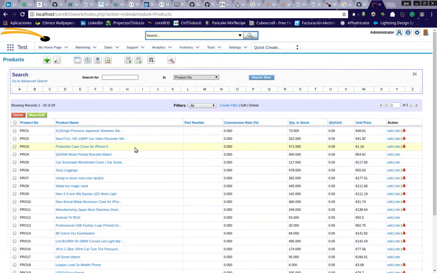Hello. I'm going to make a small demonstration of one of the features we introduced into coreBOS in June 2016. It's about being able to select assets on an invoice. The idea of the functionality is very common.